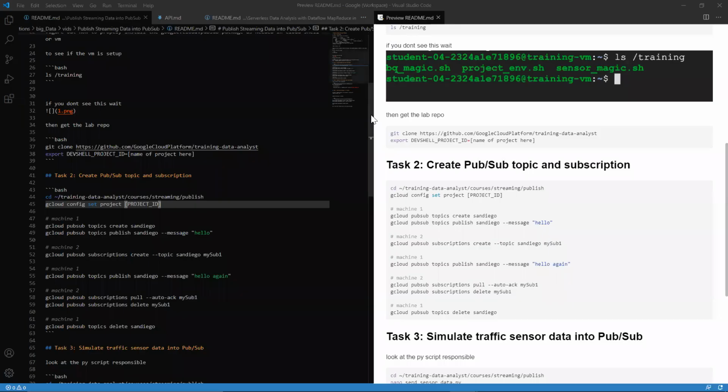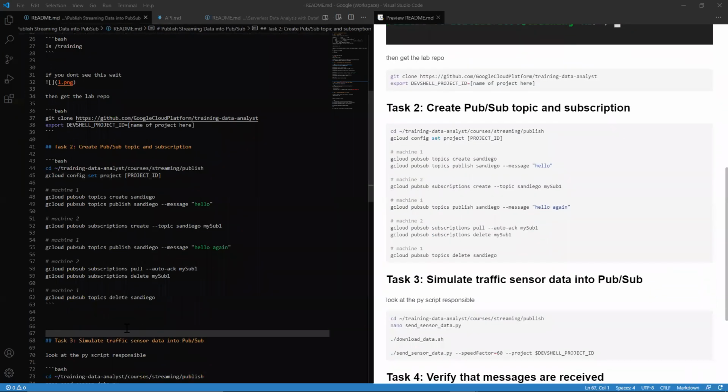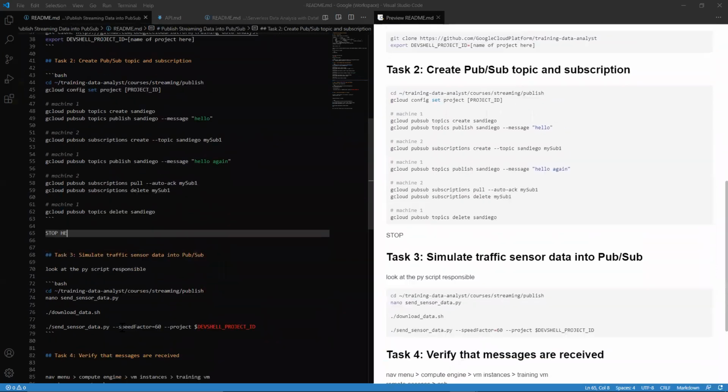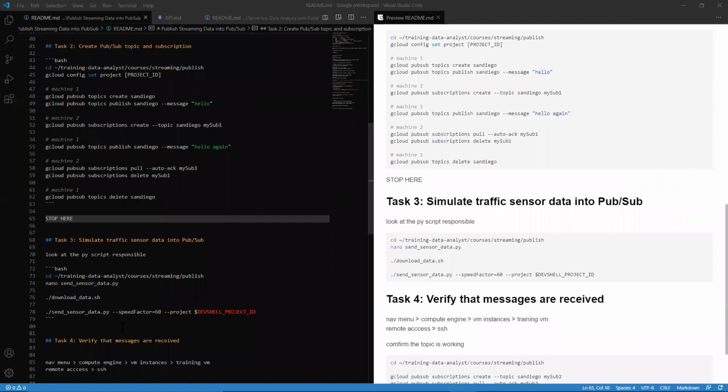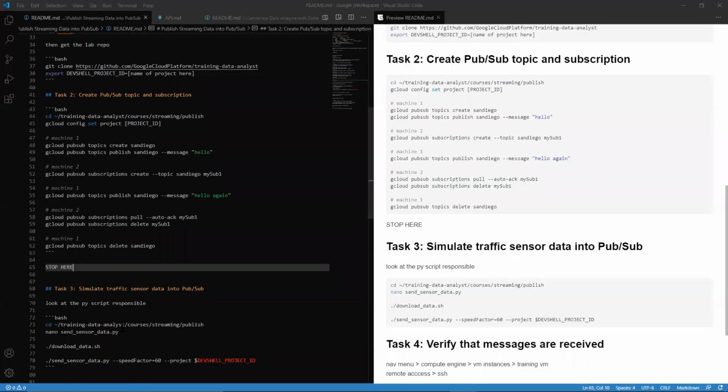And another thing I just want to say, we're going to head over to task 2. Everything up to task 2, I want you to stop there. You can look ahead, and this is how to use PubSub in real time. We really try to simulate what PubSub is really used for in task 3 and task 4. But I really want you to stop at task 2 for this video.